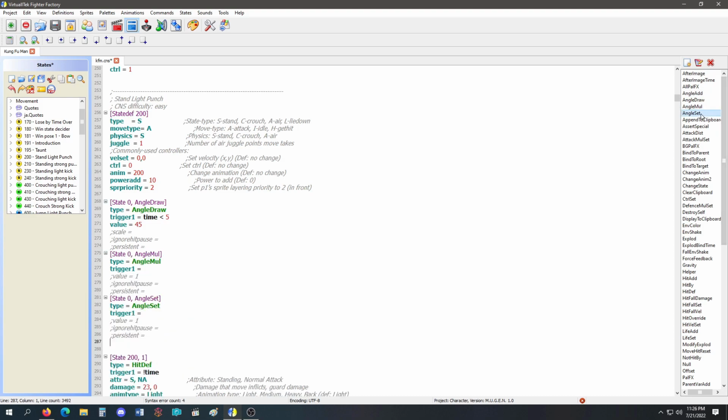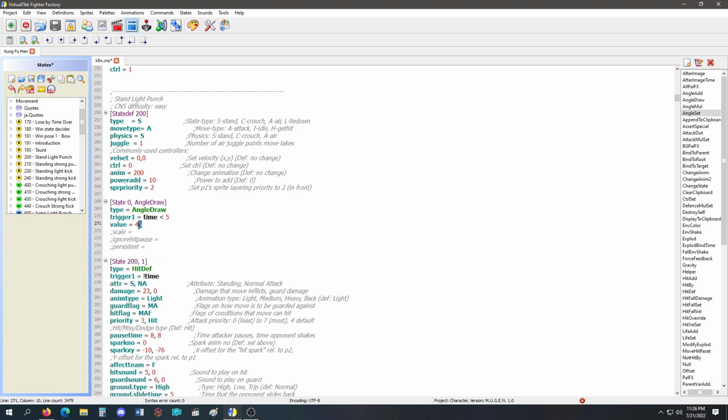Attack Mul, Angle Mul, Angle Set are kind of the same thing. You're controlling the angles of this thing, how you want to manipulate and all that. Personally, I don't do that. I've never have. What I would use AngleDraw for is to rotate sprites. And to rotate them, I just kind of learned this new way recently.